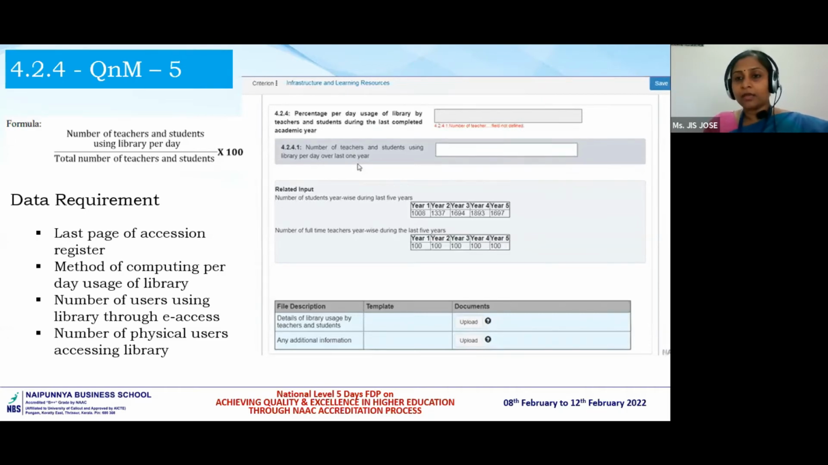And if you are taking the footfall of 5/10/2021 to 10/10/2021, the same days of online access should also be given as the online access. Both the online and offline days should be the same. That comes in 4.2.4, the usage of library as a learning resource.